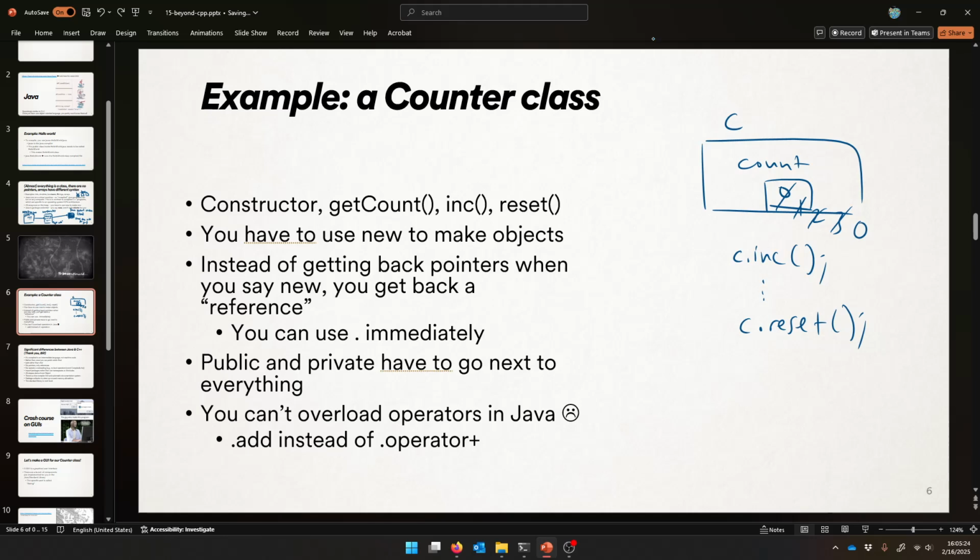And for fun, let's also make a reset method that takes something. Like we want to be able to do this as well: c.reset to 42. Let it have a parameter as well. Okay, now the count is 42. All right, that's what I'd like. So let's get started with just that much.